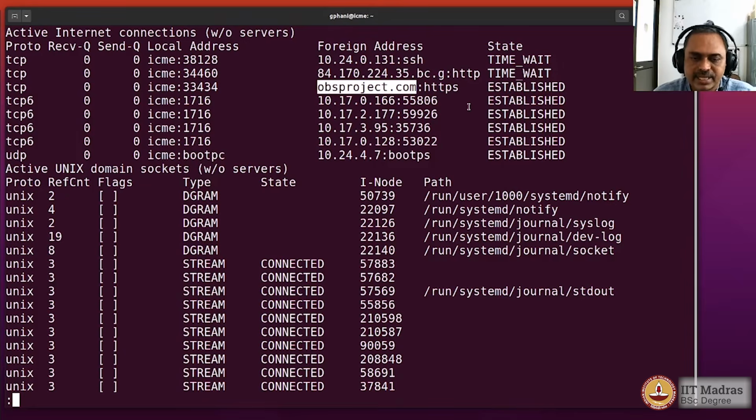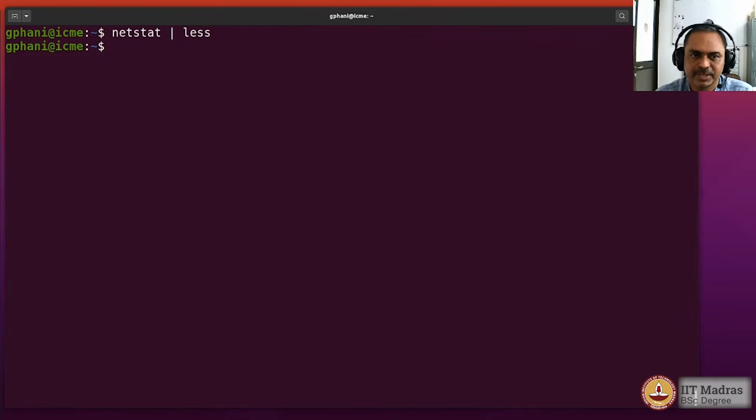So you can see that though I have not explicitly opened that particular site, it has been opened by the OBS software that is running in the background, perhaps to check for any update or whatever. Okay, so this is some brief demo on SE Linux and netstat.